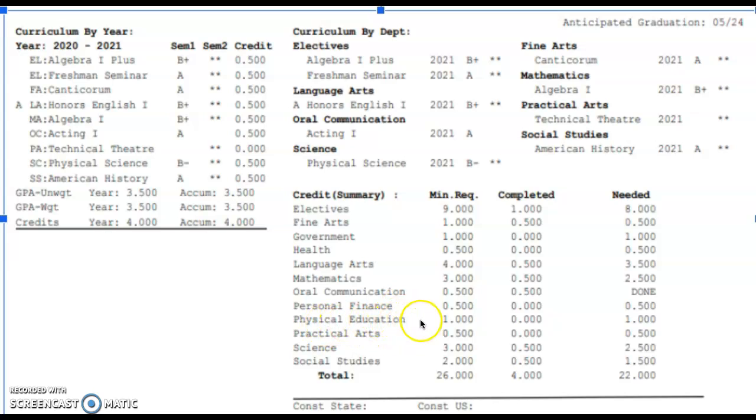PE, you need to take a full year of PE, and you can split that up. It could be a semester 1 year and a semester another. It doesn't matter as long as you get a full credit before you graduate. Practical arts, you need a semester of that. And those are classes that you ought to just know how to do, like cooking, driver's ed, business classes, tech classes. Any of those count for practical arts. Science, you need 3 of those. And I'll tell you, one of those must be biology. You must take and pass biology. And then social studies, you need 2 credits, and one of those has to be your American history.